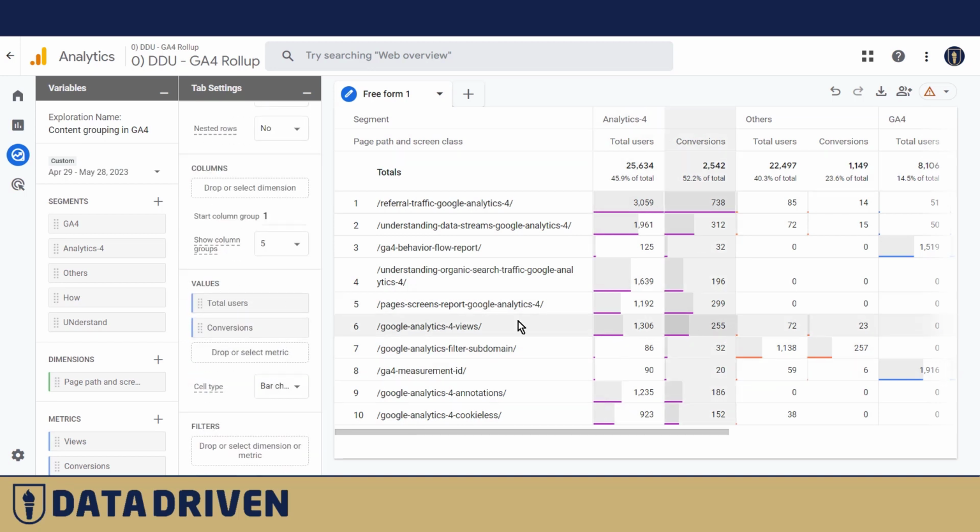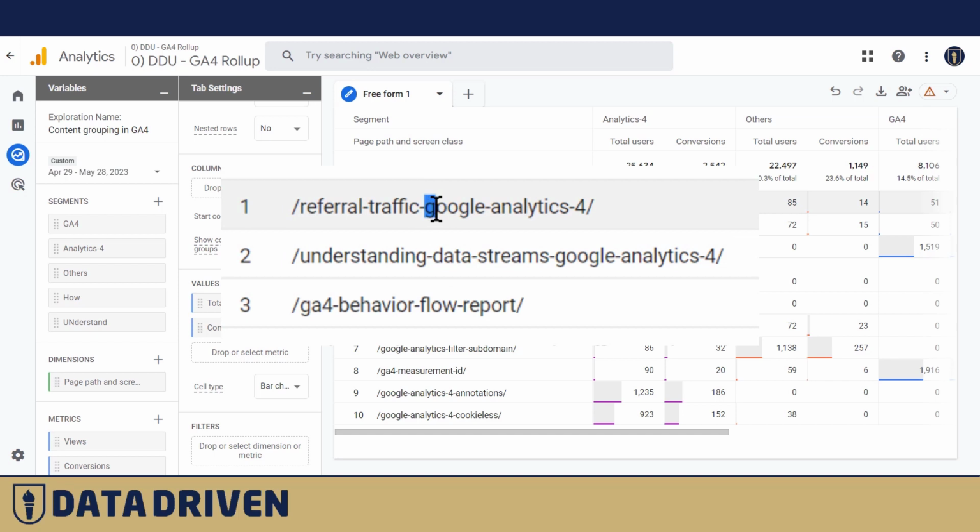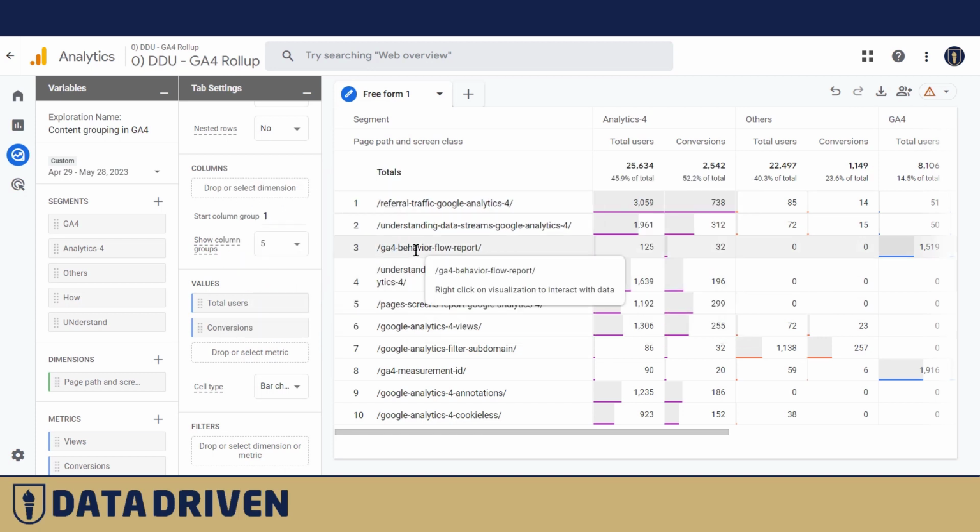on those pages. Now, if we look at this table here, we can say that there are blog posts containing the words Google Analytics 4 in the URL, but also there are blog posts that say GA4. So let's say we want to analyze how these two perform head to head. We would actually create a segment.